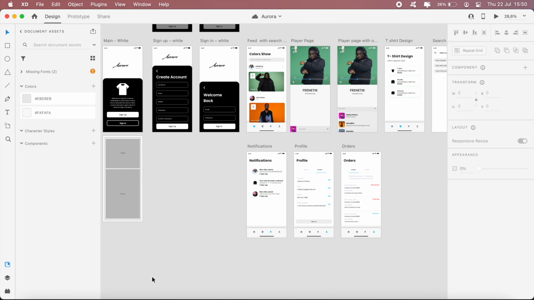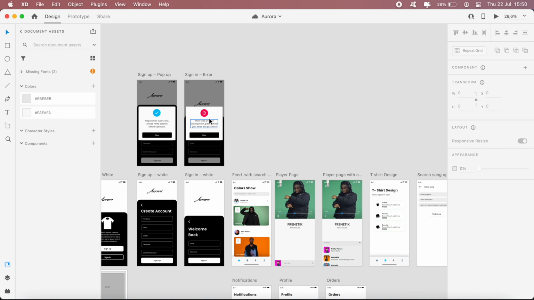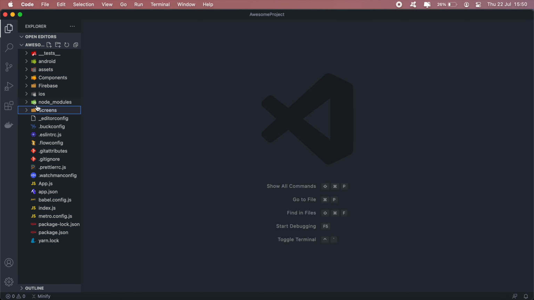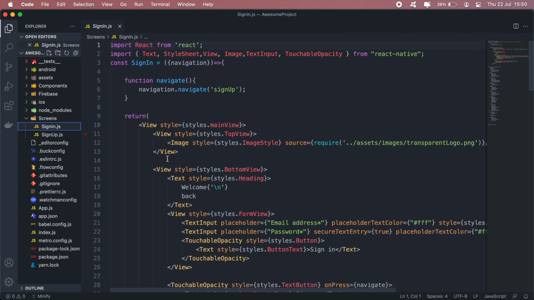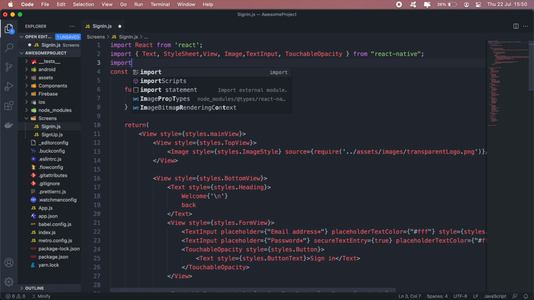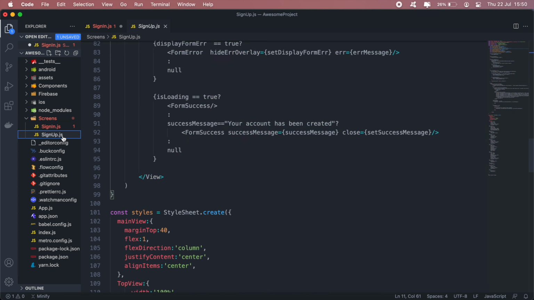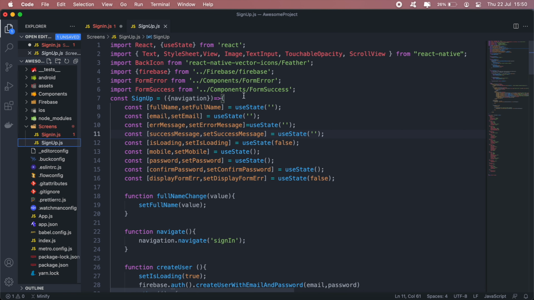Firstly, we will need to import this error component in our sign-in page. So if the user signs in with the incorrect details, we can reuse that component to display an error message. So I'll go ahead and import that. Or I can rather just copy it from the sign up page.